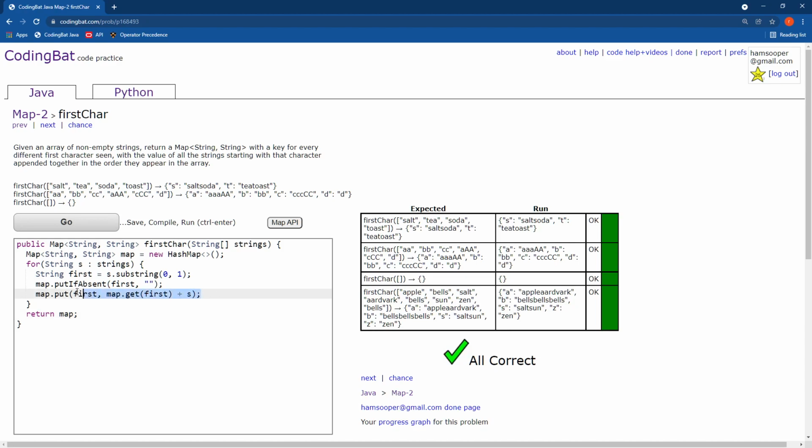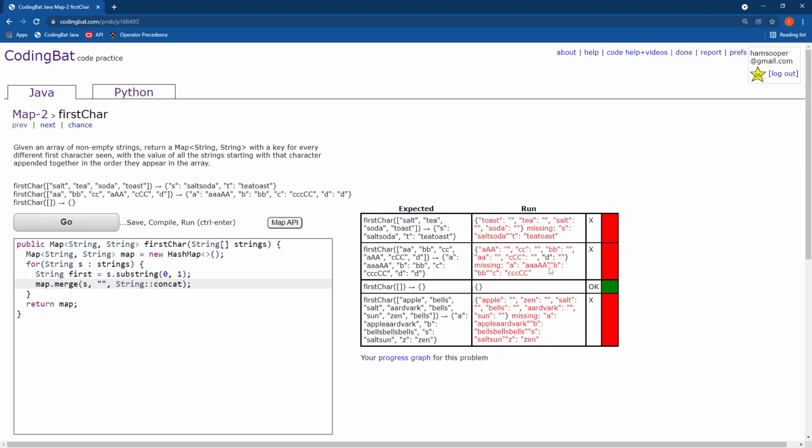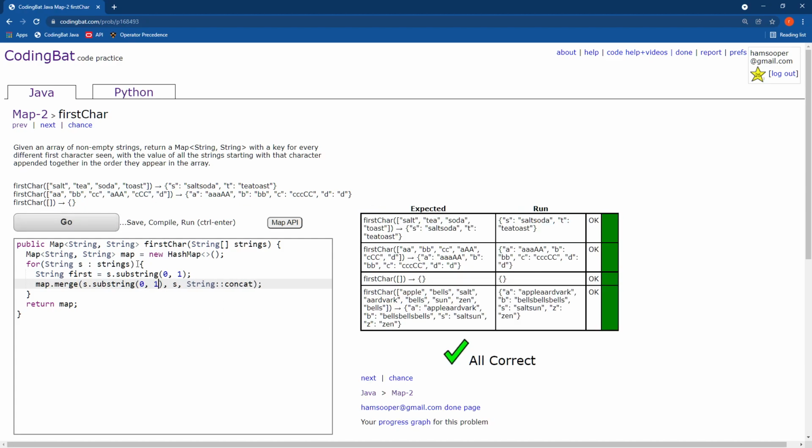And then I'll give you an alternative way here, we can do again map.merge, which you can look into on your own if you want to. Let's see, okay, sorry, we want to do s.substring 0 to 1. And that is, again, an alternative way to do it here. We don't need that anymore. And we could do it like this as well.